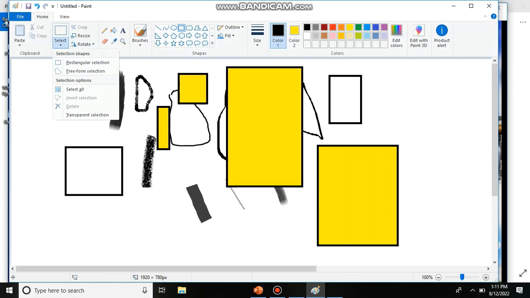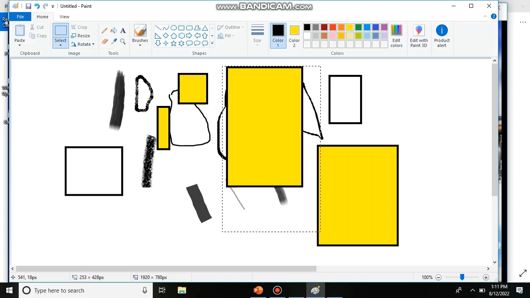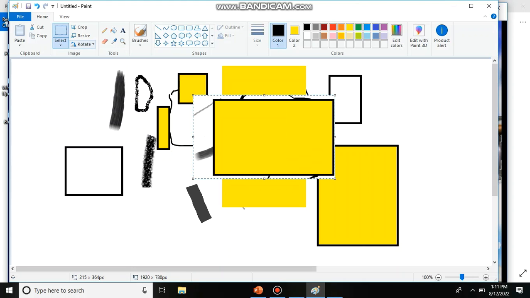And you could even rotate things. You can even rotate them like this. Rotate them. It's so cool.